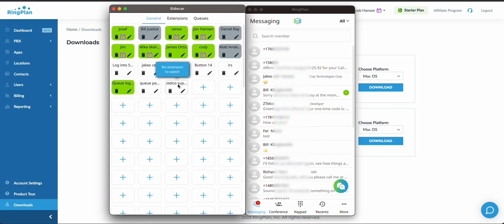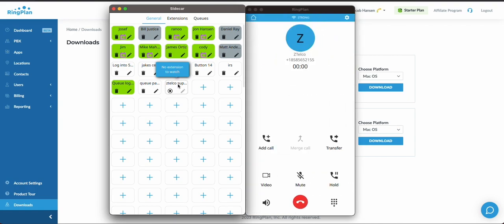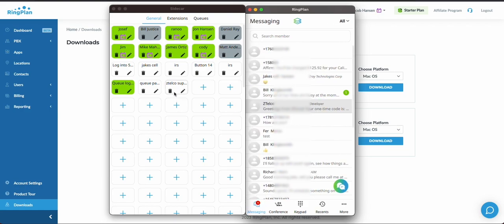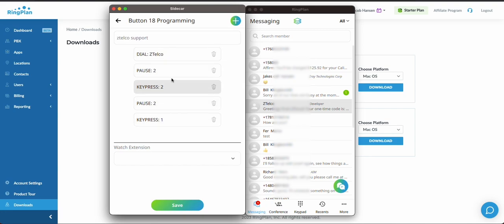So now I've got the Z Telco support button. If I hit that, it actually just went through and hit those options. So you can test that and see if it does exactly what you want. Theoretically, by getting these little steps in the correct order and having the right pauses in there, you can navigate any phone IVR automatically. This is really useful if you want a button that gets through to the vendor and you don't have to remember all their options. It makes it way easier to do stuff like that.